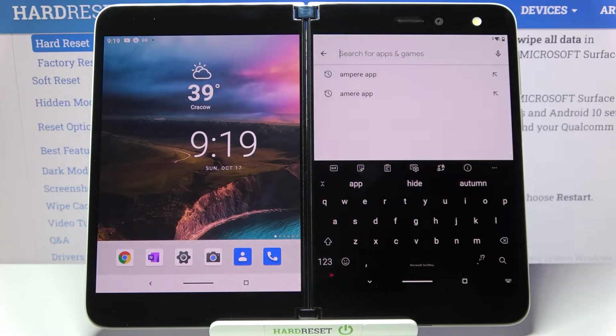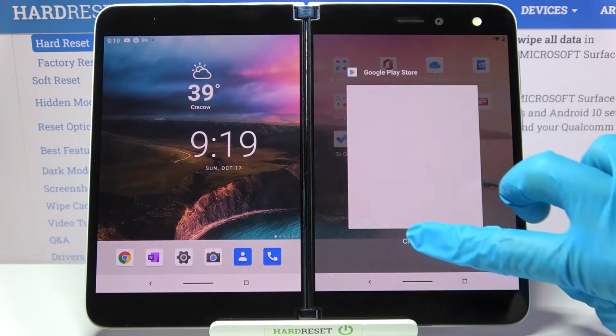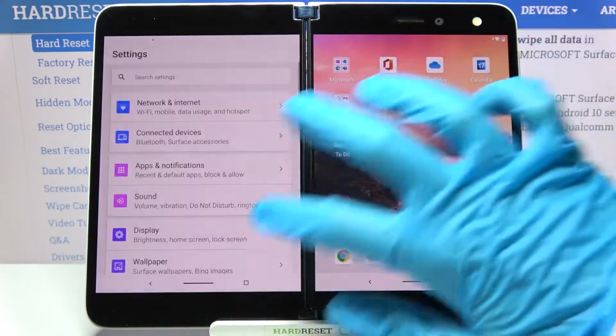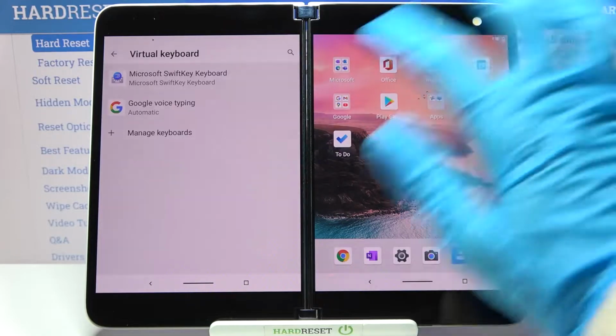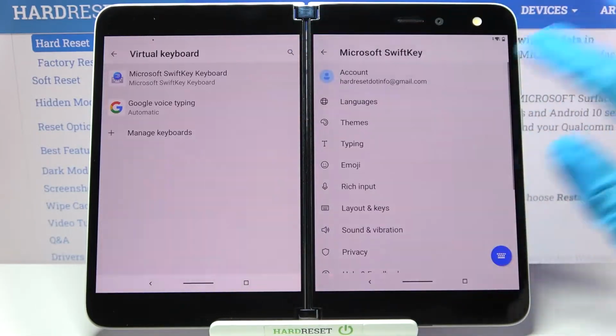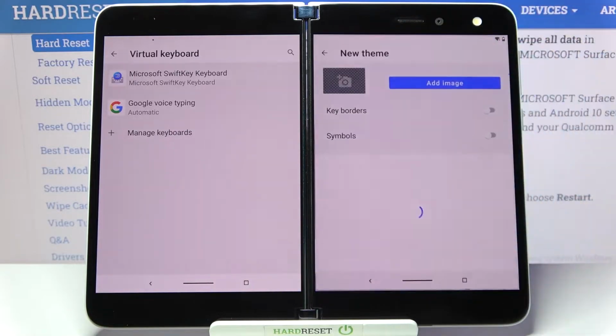In front of me is Microsoft Surface Duo, and today I would like to show you how you can customize the theme of your keyboard on this device. First of all, go into Settings and scroll down. Now choose System, Languages and Input, Virtual Keyboard and Microsoft One. Then go into Themes. Now select Custom over here and tap on Start.